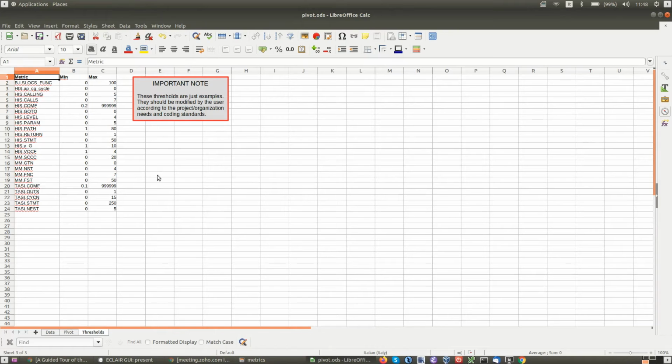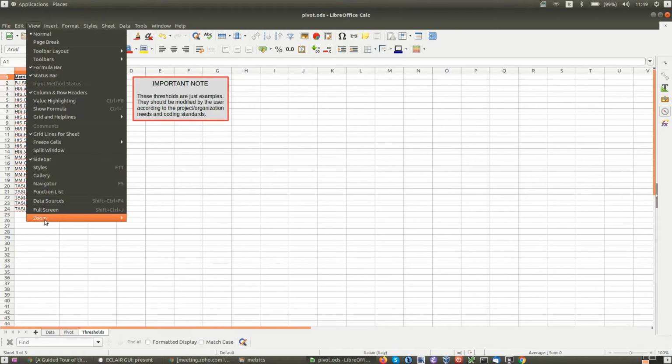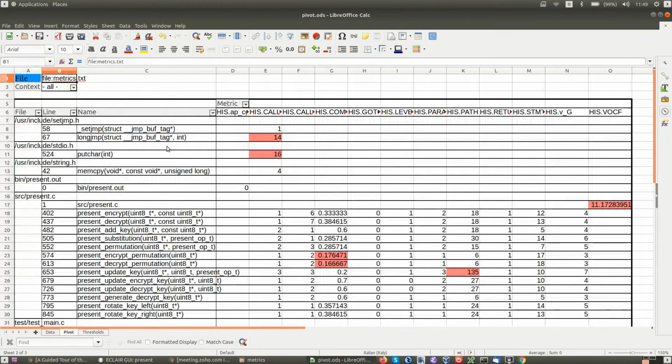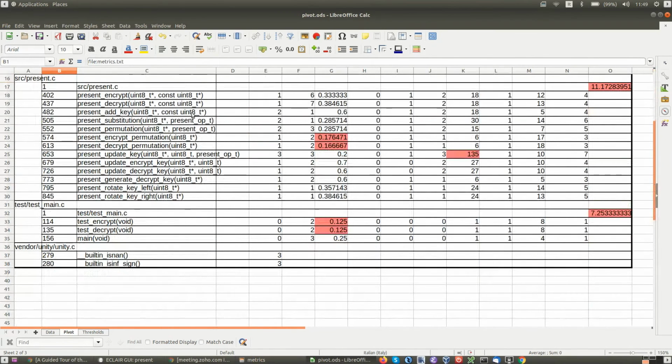I land on a page where I am invited to adjust the thresholds, because the thresholds should be decided by each individual organization. The HIS consortium has a proposal which is encoded in this, but other organizations may have different views. Once I have set the thresholds, I will go to the pivot sheet, and now I can see the metrics of the various, this is a small project as you can see, divided by file and divided by function.